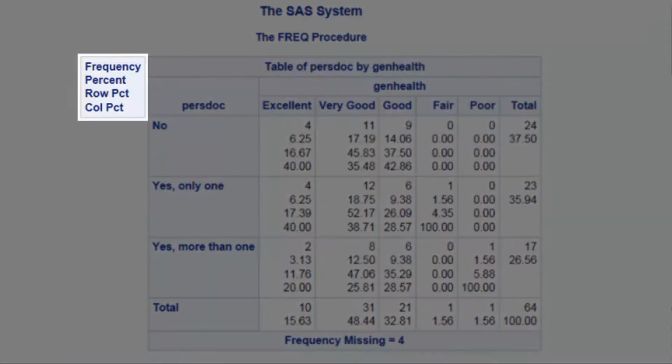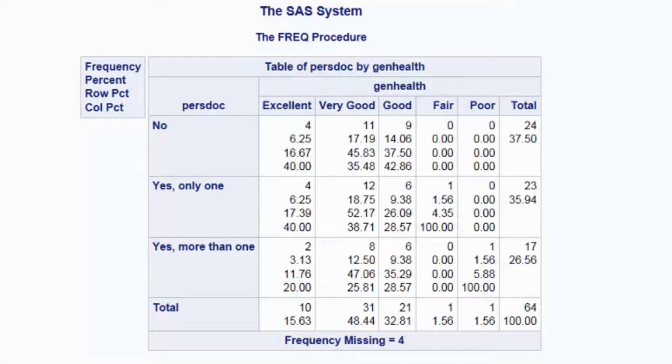Think of this box as a little legend that tells you how to interpret the rest of the boxes. Reading from top to bottom, the first number you encounter in the box will be the frequency or count of observations. The second number you encounter will be the overall percent. The third number will be the row percent, and the fourth number will be the column percent.